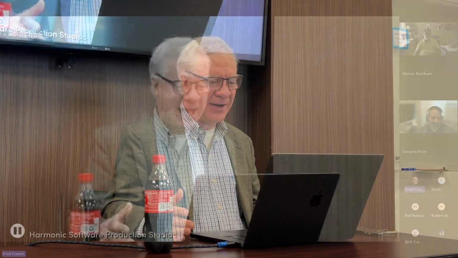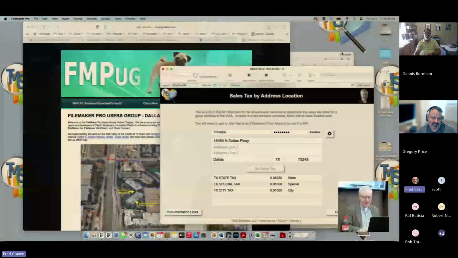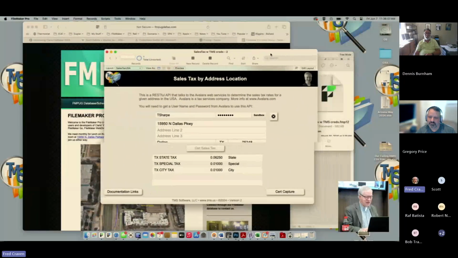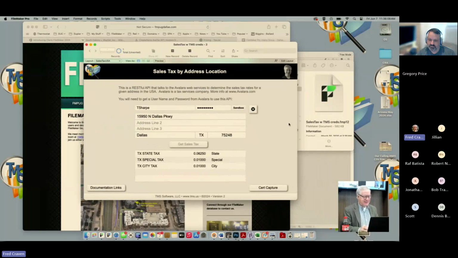The first one I use, and I hope you can see my screen right here, this is Avalara. And I'll tell you, the real reason I use Avalara first, because we're going to talk about some others, is Avalara will let you get an account, and to tease you to use their services, they will let you use the one module that lets you put an address in, and it will tell you what the tax rates are for a given address.